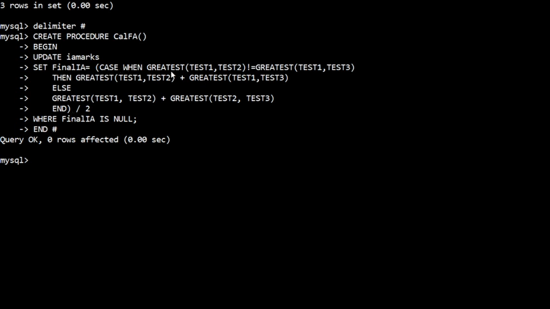Here I am using the greatest function. This greatest will return the greatest value among these values. You can pass more than two values also. So here we'll check test 1 and test 2, which is the greatest one. If that value is not equal to the greatest of test 1 and test 3, then add these greatest values.